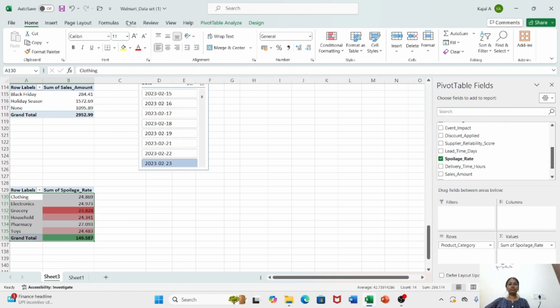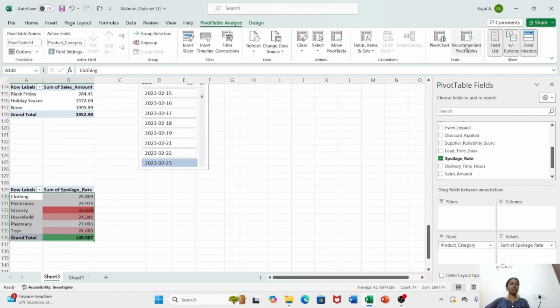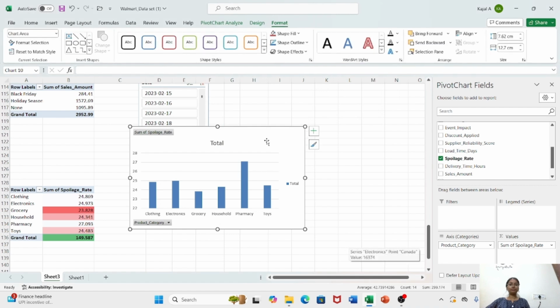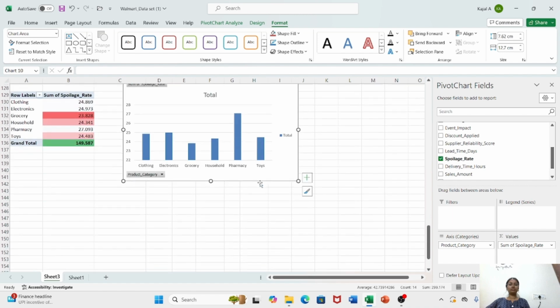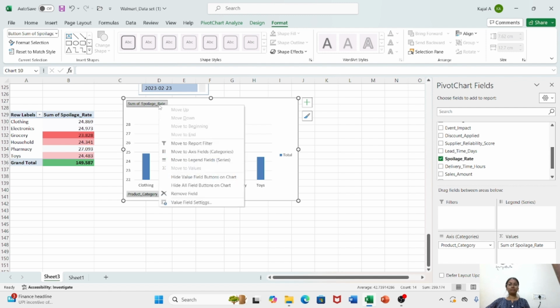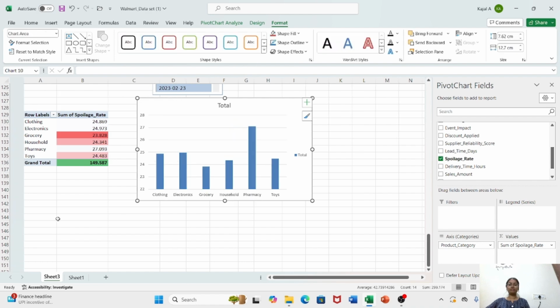Just go to pivot table analyze, pivot chart. Just insert this spoilage rate. Double click on this and remove all fields. This is it.